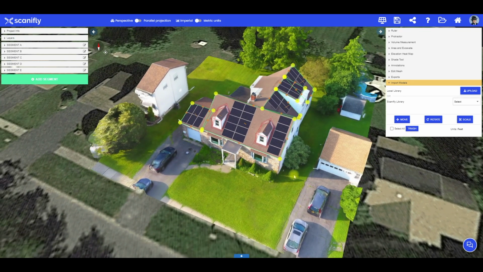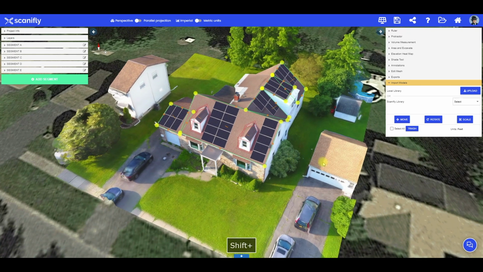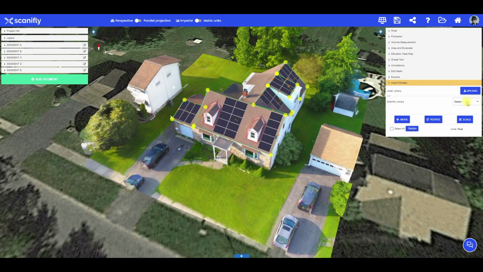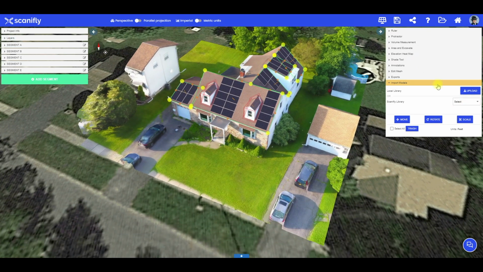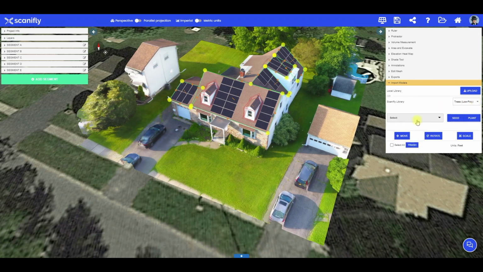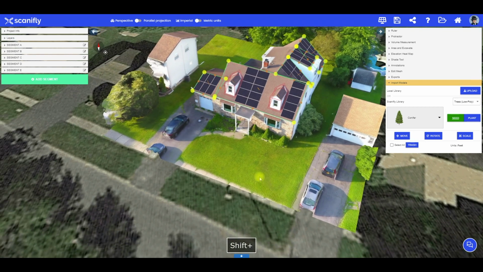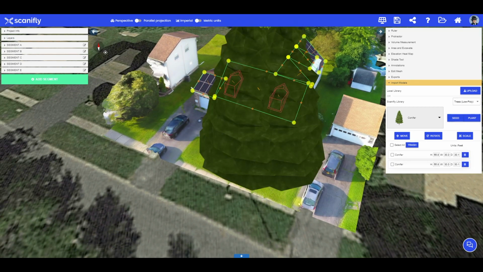Okay, so the second way to import 3D models into your 3D mapped environment is to import those 3D models using the Scanifly 3D model library. So let's add a few trees here in the front that are evergreen trees. So if you go to Select, Low Poly, and let's add a few conifers here. Select Seed, and Plant.